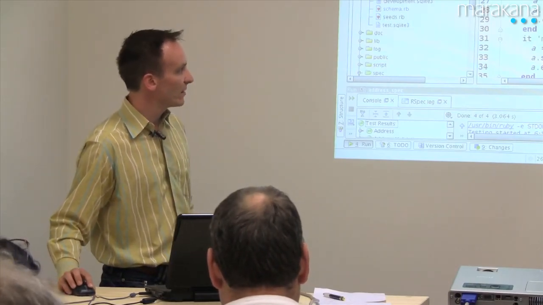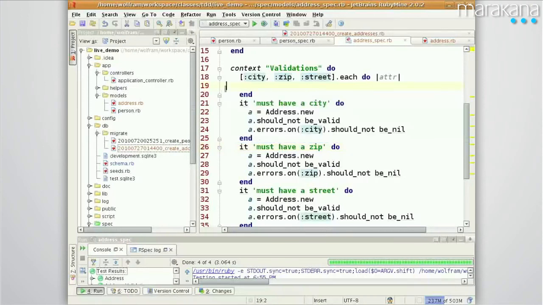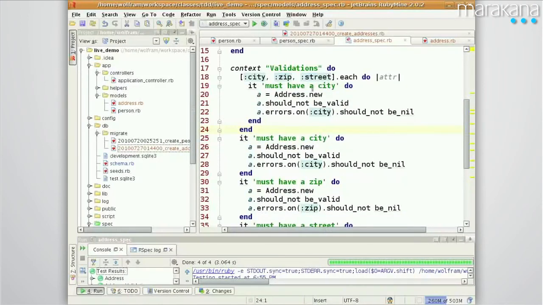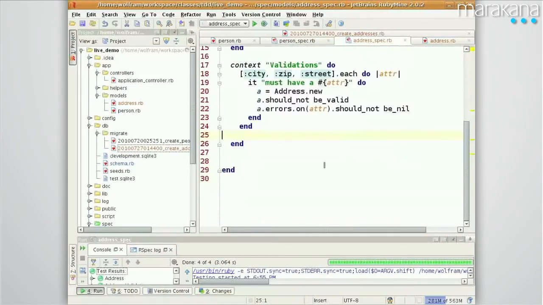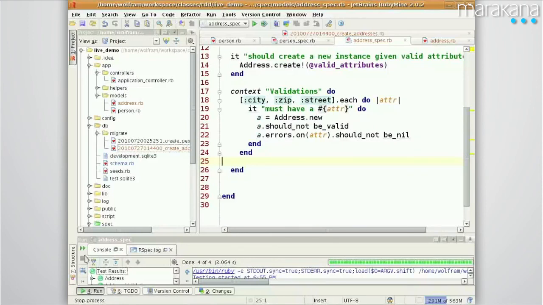And so I'm going to take this as my template and I stick it in there. And now I will replace every time I use the word city with attribute. And in this case, I need to interpolate the string here. So it needs to have double quotes. And down here also, I want to verify that it's got the attribute, without the colon. Now this attribute assumes the values city, zip, and street in three iterations through the loop. So it's equivalent to this kind of thing. And I can get rid of this. And I have a pretty compact test.